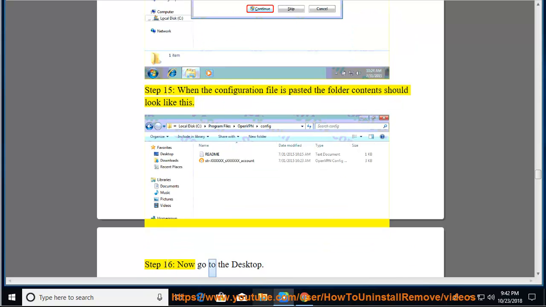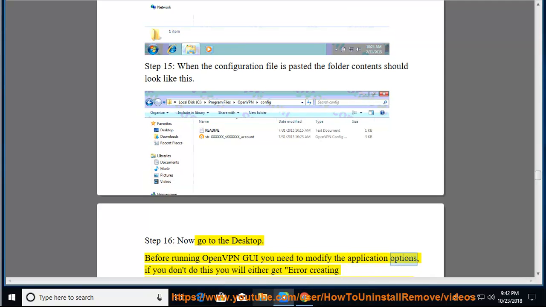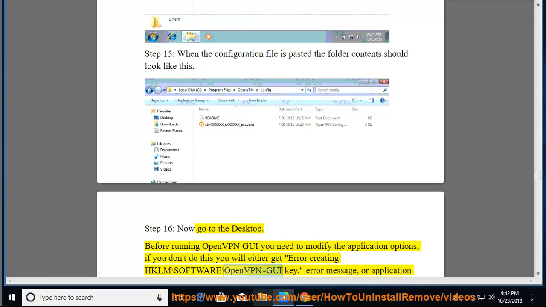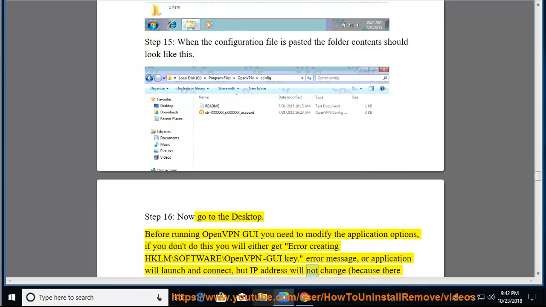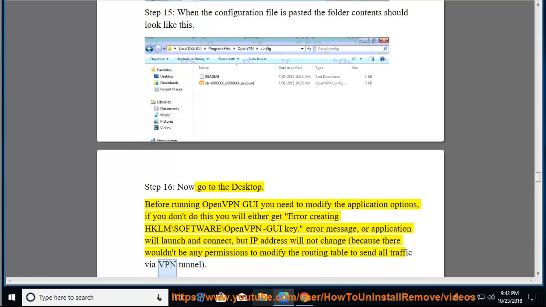Step 16, now go to the desktop. Before running OpenVPN GUI, you need to modify the application options. If you don't do this, you will either get error creating HKLM/software/OpenVPN-GUI key error message, or application will launch and connect, but IP address will not change, because there wouldn't be any permissions to modify the routing table to send all traffic via VPN tunnel.